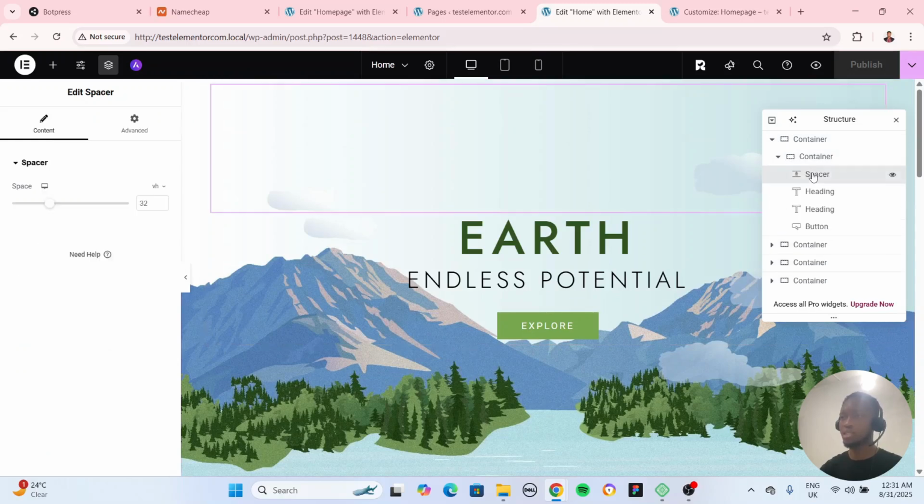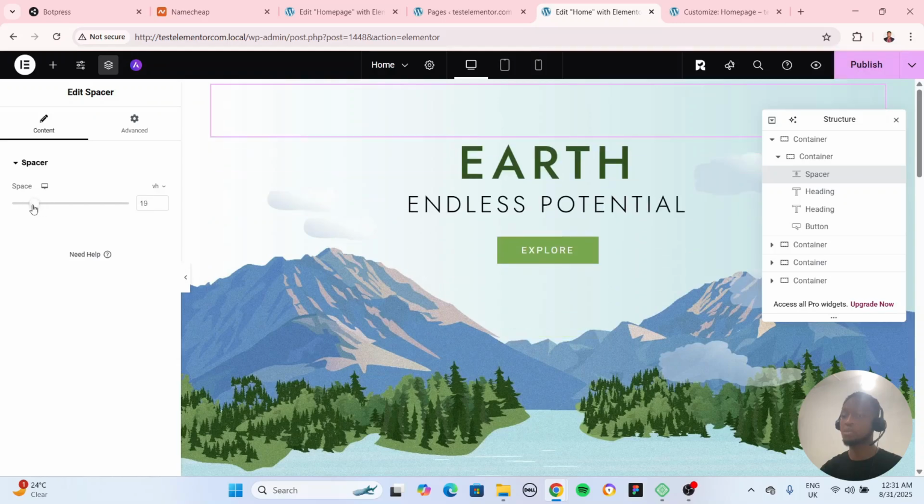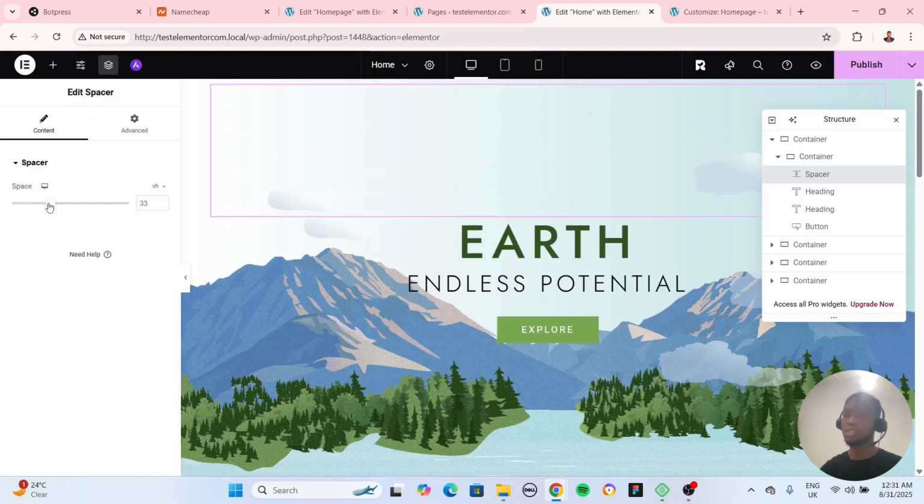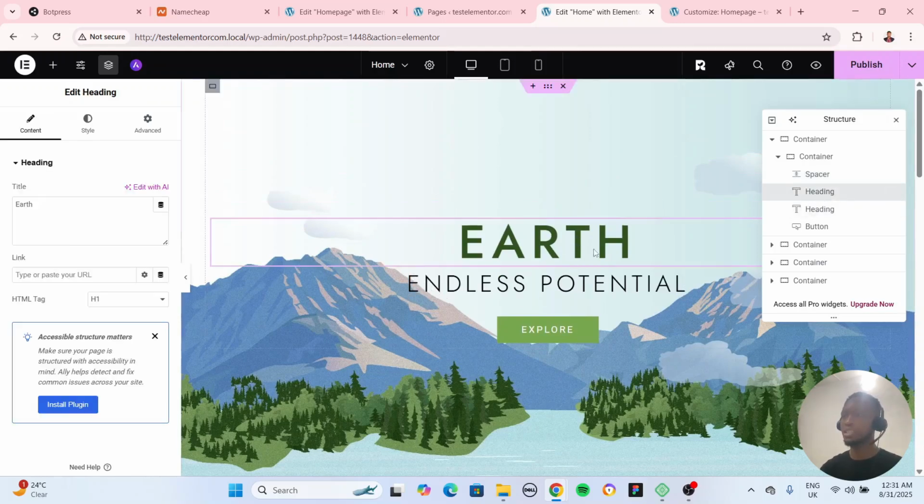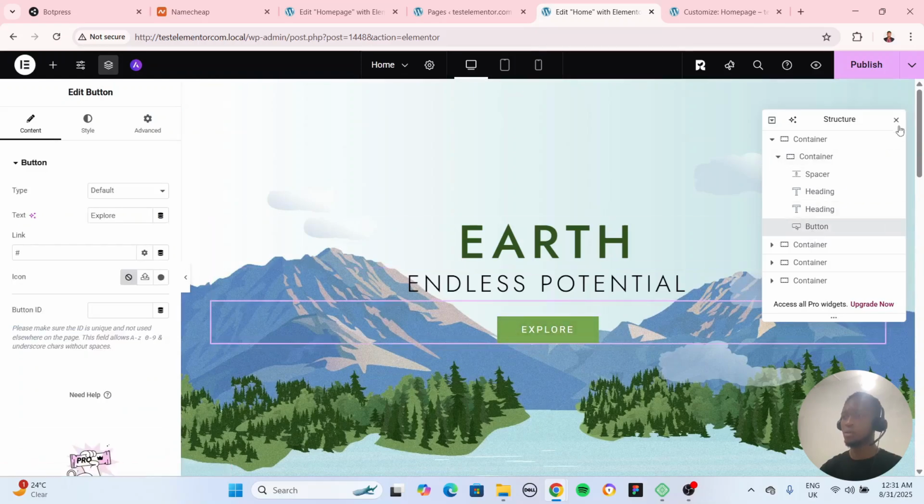If I click to open it, you can see a spacer. They use the spacer, so if I reduce the spacer, the space in between reduces. So you can either use the spacer or use your padding to achieve the same results. So my heading is heading, this is also heading, and then this is the button.